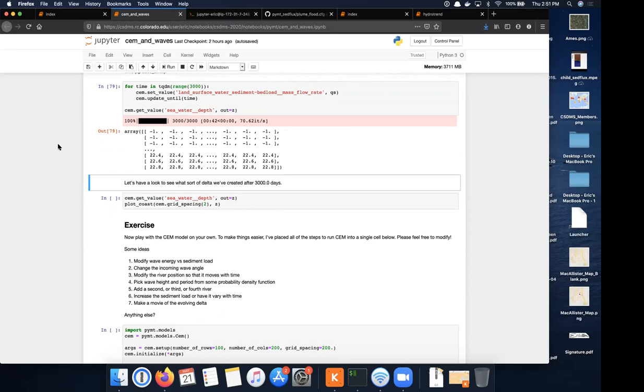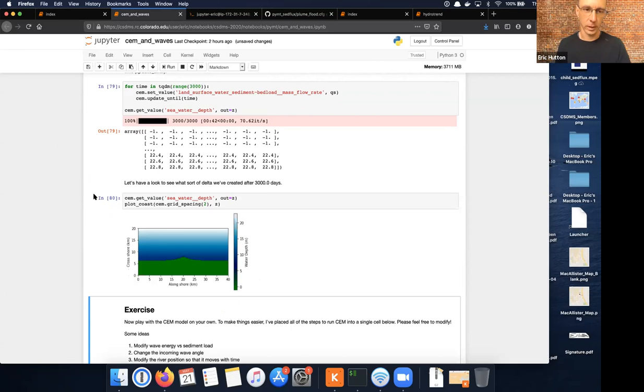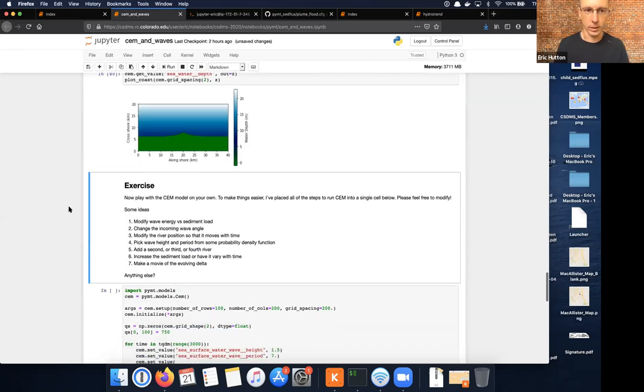Okay, so now we have got some new outputs. We've called the get value at the end of the loop for the seawater depth, and so we can plot it up and see what we've done. Nothing too exciting yet, but we've got now a little delta. It's prograding straight out with waves coming straight in. I think that's more or less what you would expect in such a case.